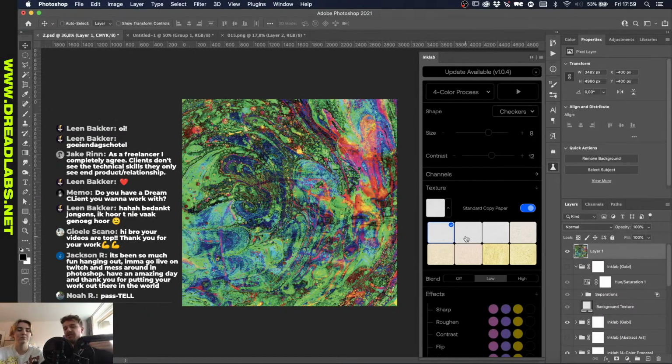But you're still blending it with the other colors. Okay, so we have some paper textures. We have standard copy paper, fine grain paper, wrinkled copy paper, warm copy paper, grungy vintage paper, warm textured paper, crackling vintage paper, and dusty vintage paper. The second. Fine grain? Yeah.